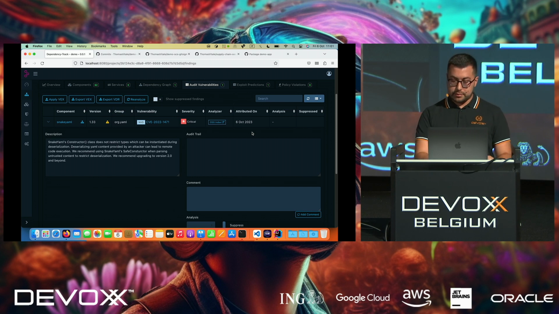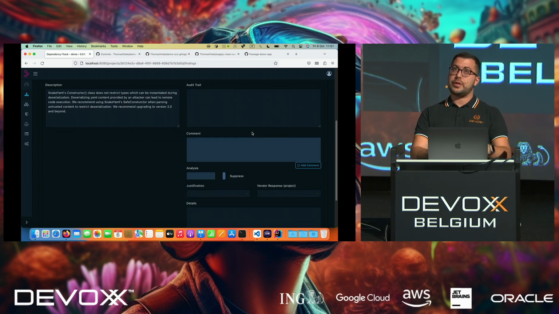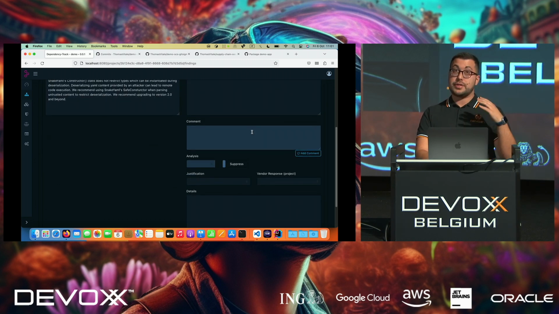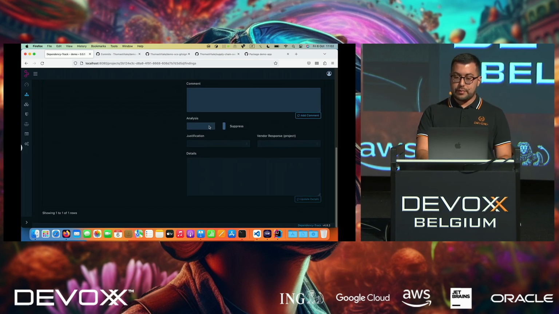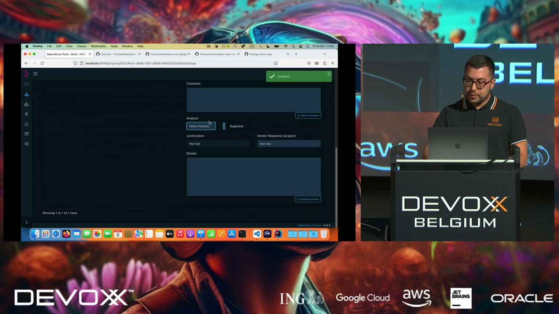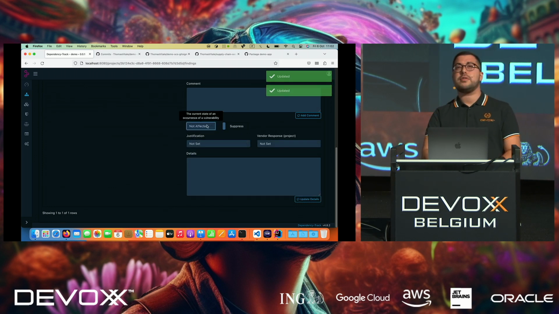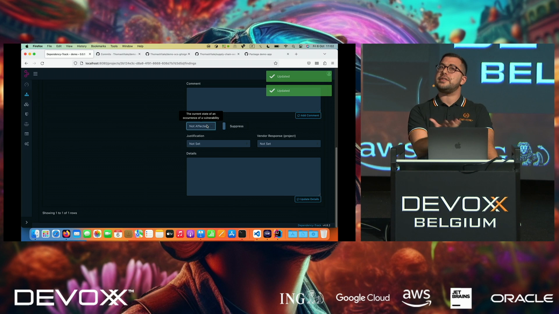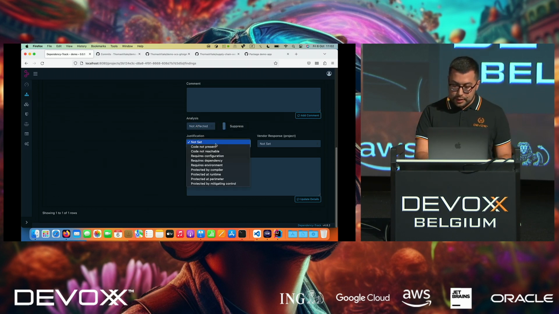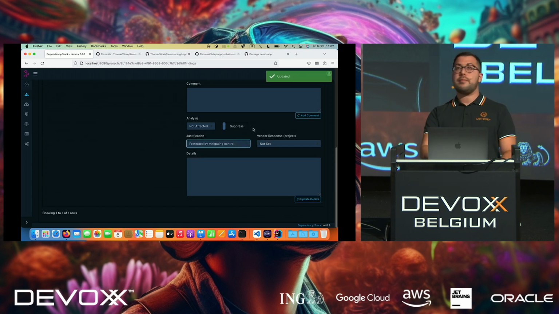It's called VEX. What I can do from this tool, but it works in general because it's a standard again, I can perform an analysis. I can say, this is a false positive, or actually even better than that, I'm not affected because the vulnerability is in the library, but my application is not affected. And then I can write why. Well, it's protected by mitigating control. I'm not using the vulnerable part.